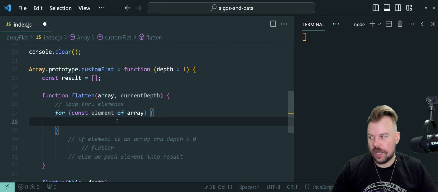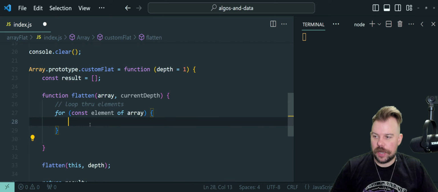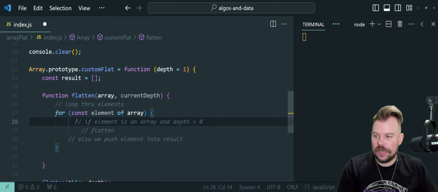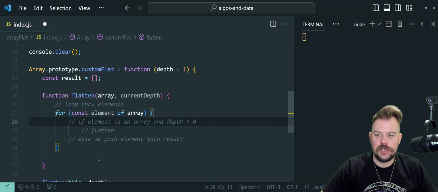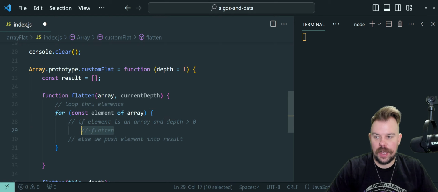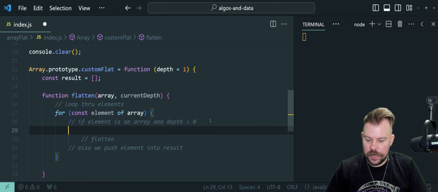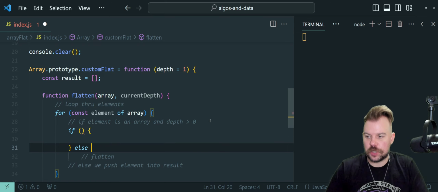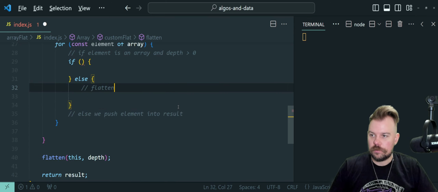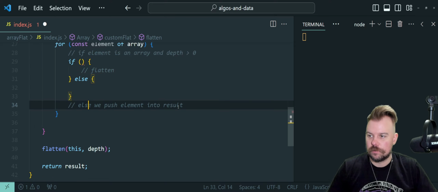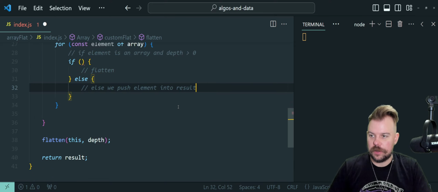For each element of the array we're looking at, we need to determine, as my comments show, if it is an array and our depth allows us to go further. Otherwise, open the next box. Otherwise, just push it into the resulting array. So let's go ahead and write the easy part, which is our if-else structure, right? That goes up in here. And that goes up in the else block.